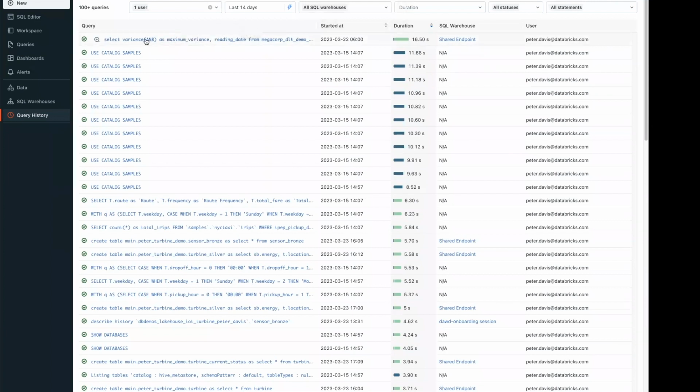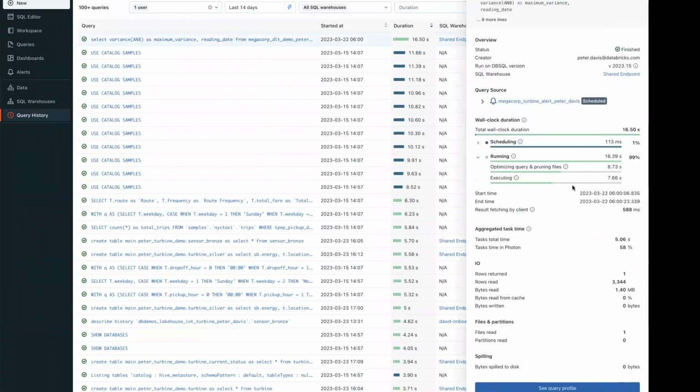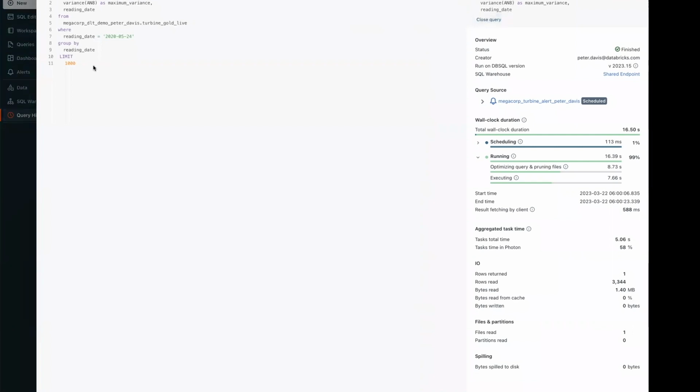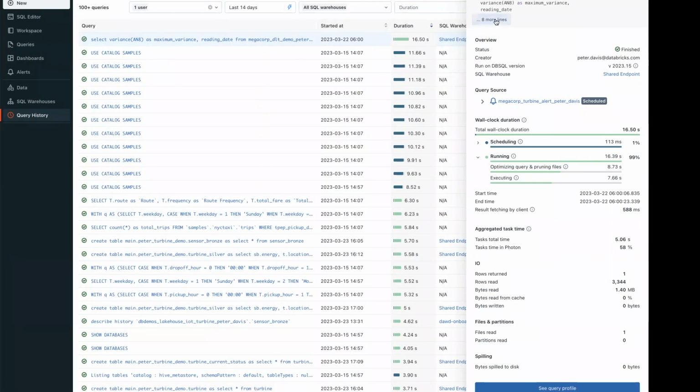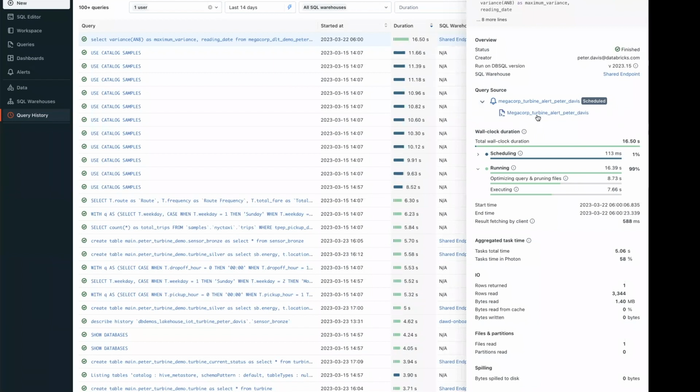So I'll go ahead and click on this query name. Here's that same window that I saw in the SQL editor, right? It shows me the query itself. I can take a deeper look at that just by expanding the query. I get an overview of it, who created it, what DBSQL version did it run on? What was the SQL warehouse that it ran on? What's the source of it? This happens to be the alert that I've already created, so I could go and edit the alert query if I wanted. And then some summary statistics about the query itself.